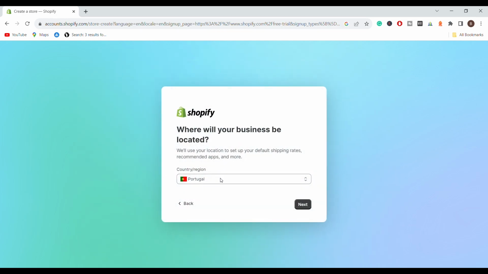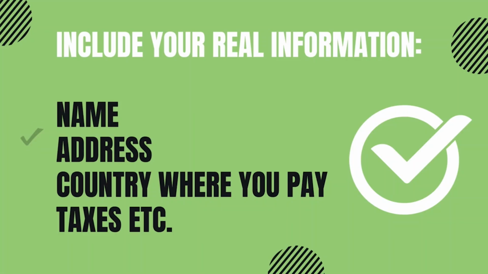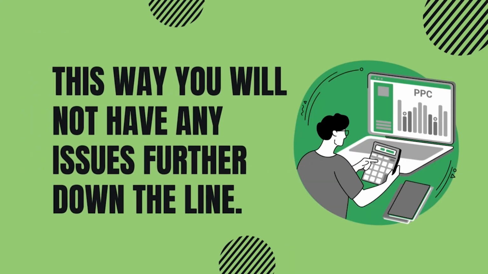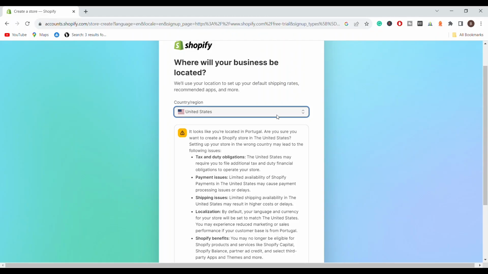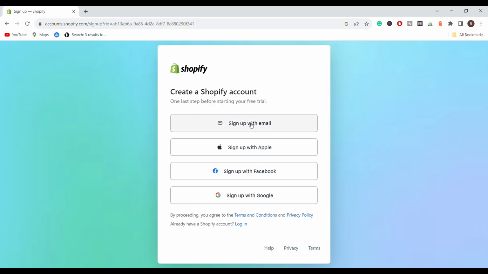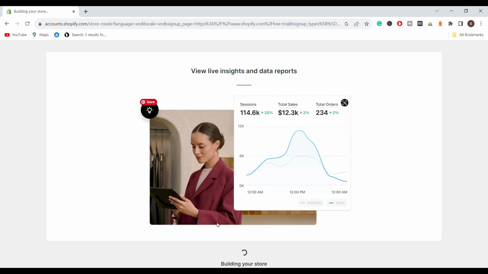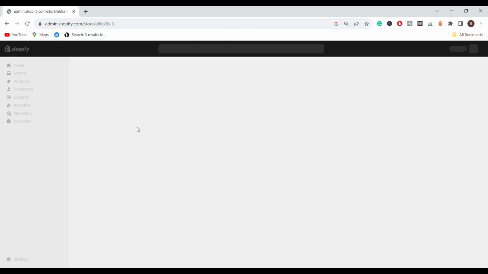Then you are going to be asked the region you are going to open your store from. Make sure to select the country where you reside and also where you pay taxes, because that way you can make sure that all those tax formalities will be automatically taken care by Shopify if you go with the right country. Then you are going to click on next. Now you have a few options if you want to sign up with your email, with your Apple, Facebook, or Google. I'm going to go with Google. Then you are going to wait a few moments. As you can see at this point, Shopify is creating our account and you will be logged in.